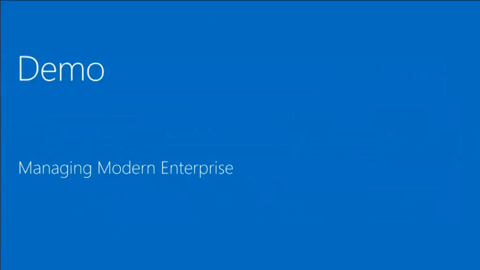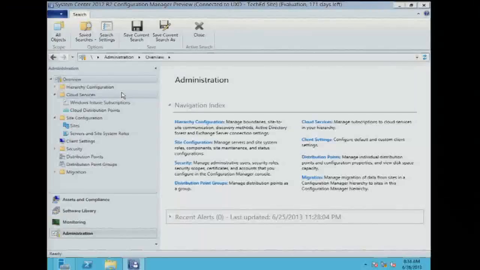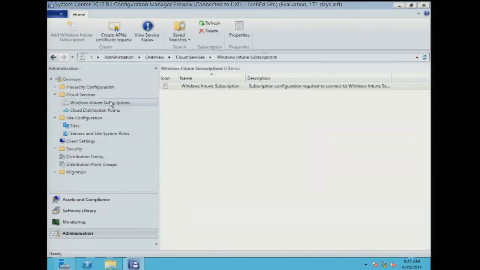So what I want to do is hop into the console and show you how this looks in terms of just getting started. For full disclosure, this happens to be an R2 console, but for the sake of this demonstration, this is all functionality that is available in Service Pack 1. So to get started with a unified management scenario, what one needs to do is create an Intune subscription inside the console. I have pre-created this just simply for speed.